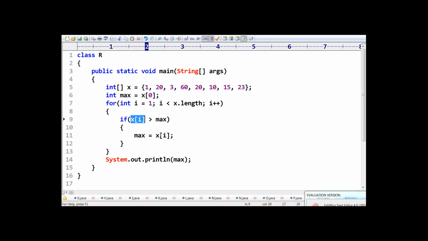X of 4 is 20. Max is 60. The if block is not executing. Next also, 10, 15, 23.